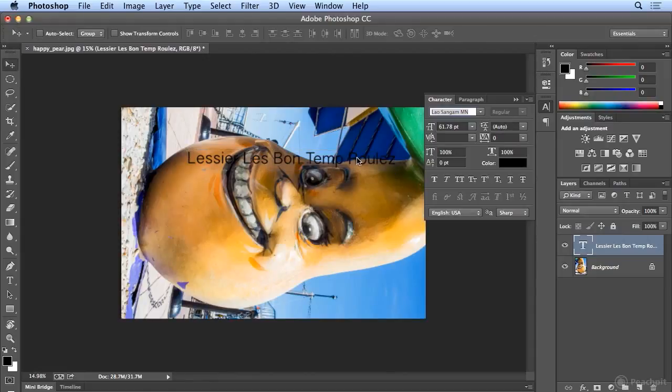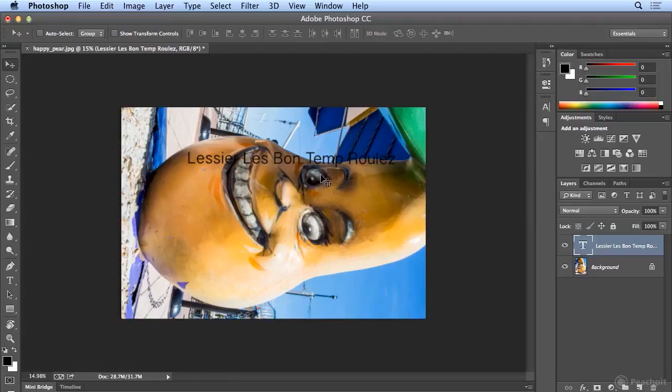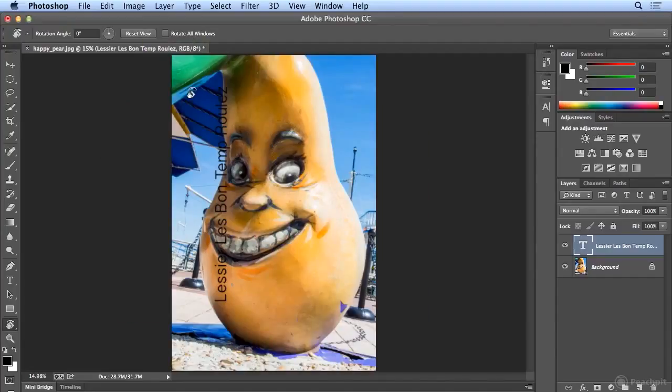I'll double-click on the middle or press Return or Enter to accept it and get the character panel out of my way. And now that I've added the text sideways, I can actually click back on the Rotate View tool or hit the letter R to jump there and click Reset View. And there you'll see the text sideways. We could make it fancy, but I'm going to stop there.